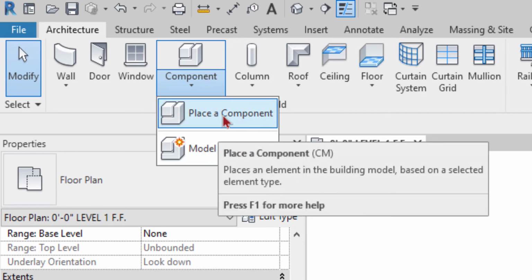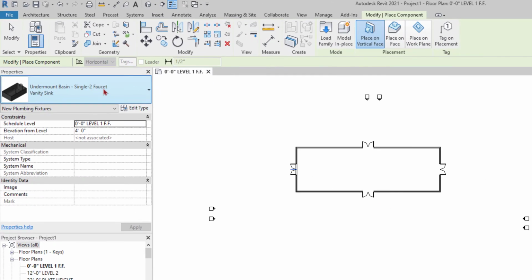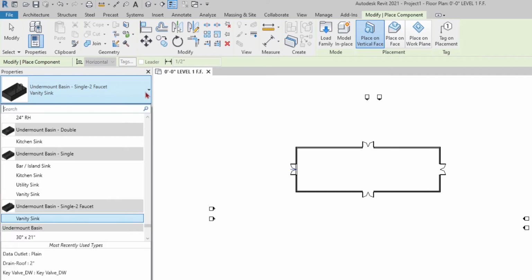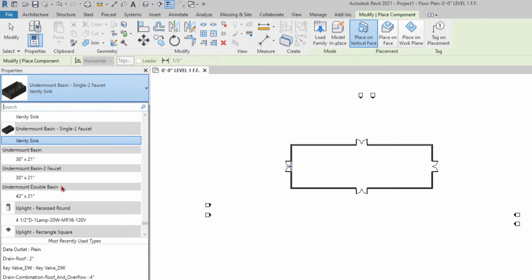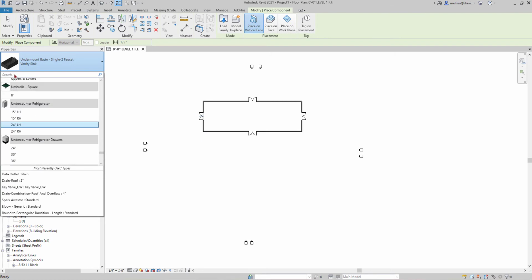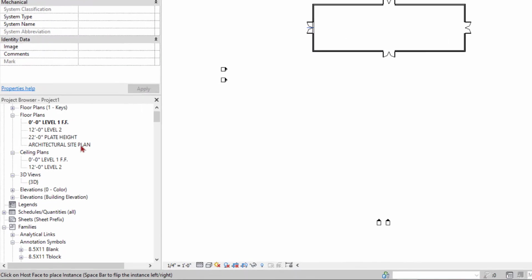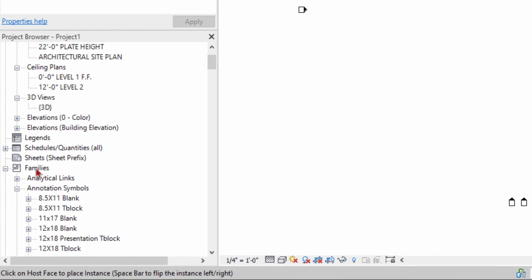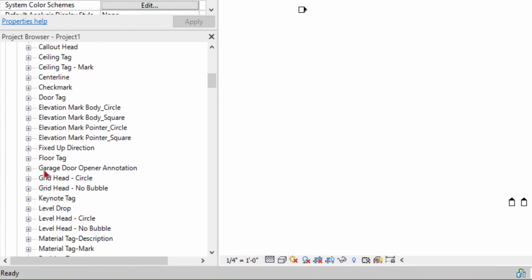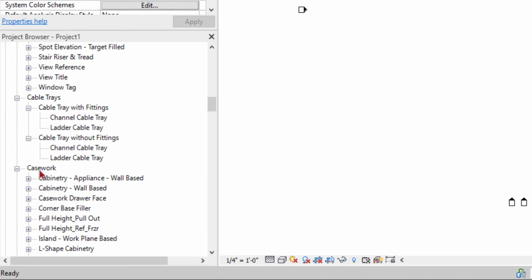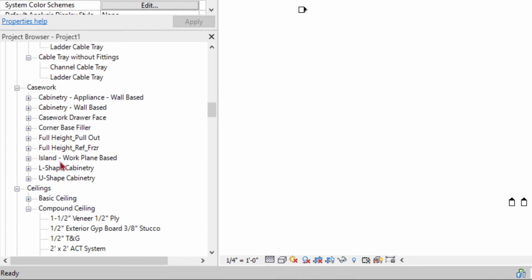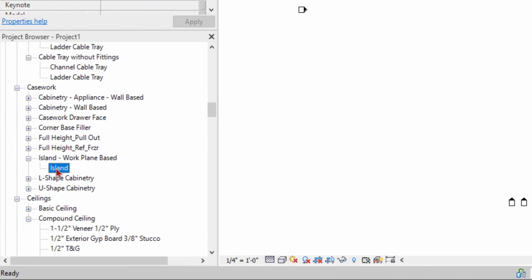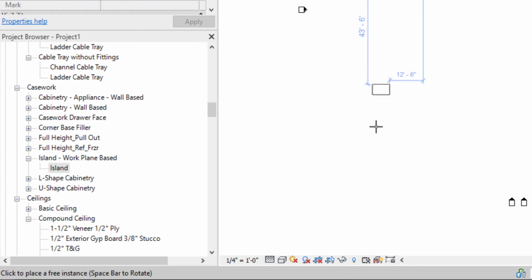Place a Component will lead you to a list of all the families that you have loaded into your project. It also has a search function here. Something that I like to use: if you scroll down in your project browser, under Families, you can go find the category that you're looking for. Say I'm looking for a casework family, an island, you can simply click on it, drag, and drop it into your model.